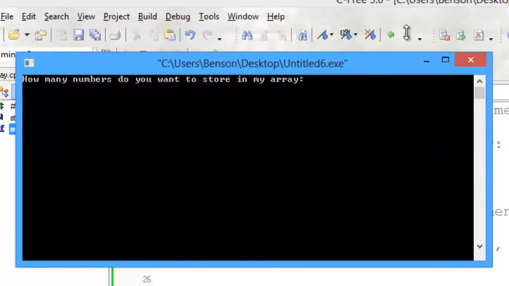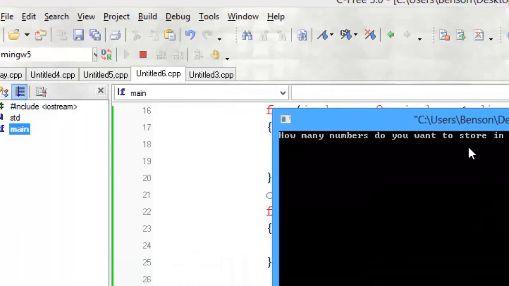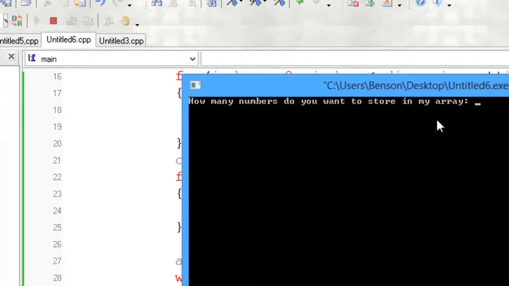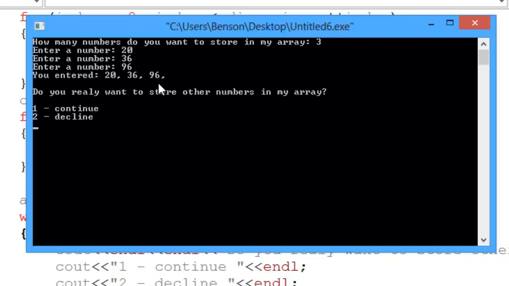After running the program, how many numbers do you want to store in my array? And I'm going to say I want to store 3. Let me just use 3. And I'm going to say 20, 16, 96, and it says you entered 20, that is 96. Do you really want to store other numbers in my array? You can press 1 to continue.